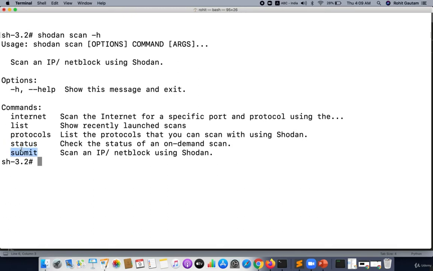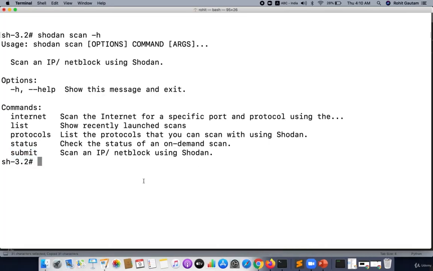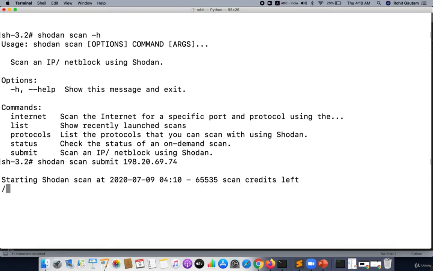Next one is submit. If we want to scan an IP or a net block using Shodan, then we have to use the submit command. So how are we going to use this? The first one, to request a scan of an IP, let's say this is our IP address, you would simply enter shodan scan submit and the particular IP address that you want to scan. So let us try to scan this particular IP address and hit enter. As you can see, starting Shodan scan at this particular time and 65,535 scan credits left. As you already know, it takes 1 credit for each scan that you perform.